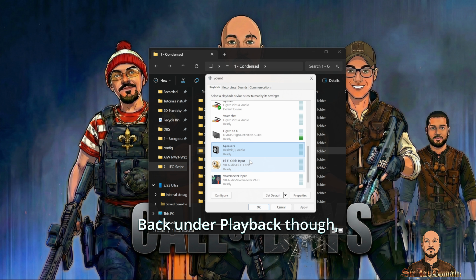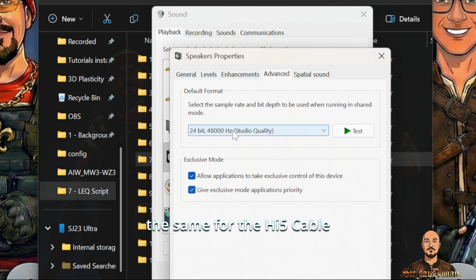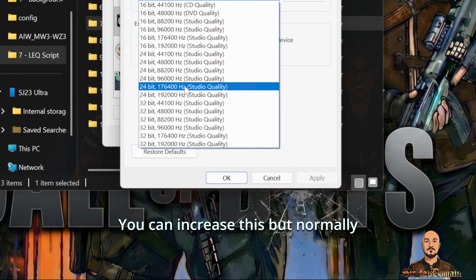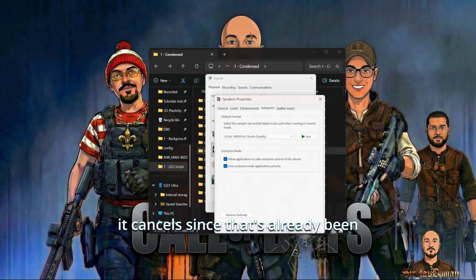Roll down. Back under playback though, if you find the place that you're using your actual headphones in, mine is going to be my motherboard port, the line out. Right click that, hit properties, go to advanced and take note of this because this is going to be the same. You need to have this the same for the hi-fi cable and have it the same as the hi-fi cable for under recording as well. You can increase this, but normally the magic number is going to be 48,000. Hit OK or cancel since that's already been there.